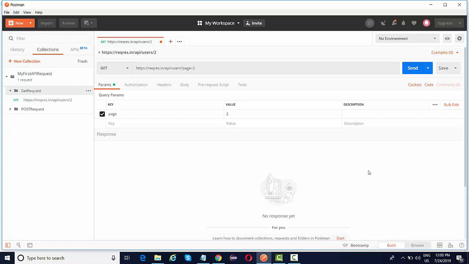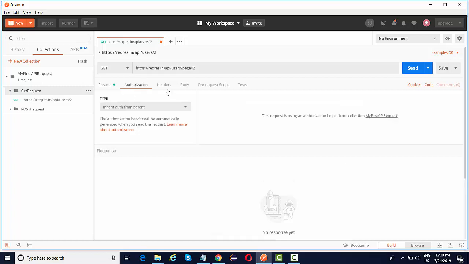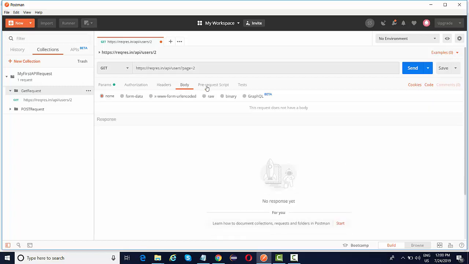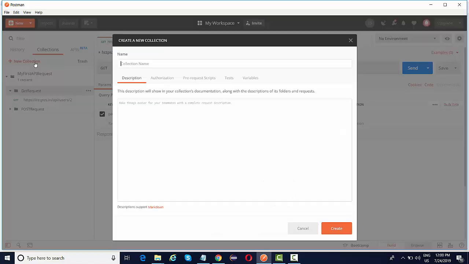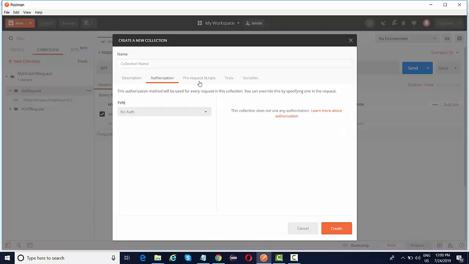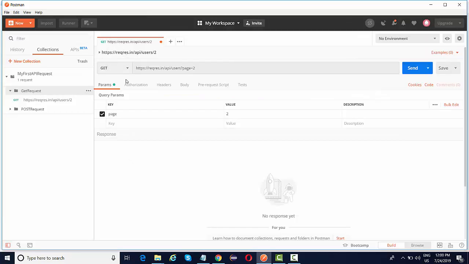Now in the last session, we have seen how to send the very first API request. Before we proceed further, we have different tabs over here along with our request. If you remember when we were discussing collections, when we create a new collection, we have a couple of tabs available. The same is available with your individual request as well.